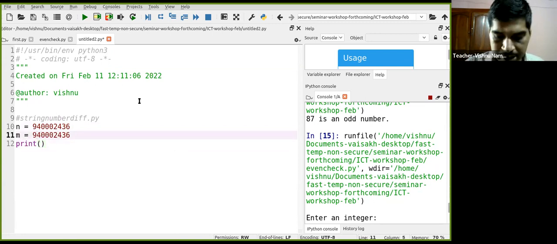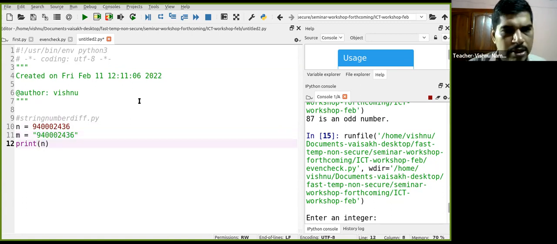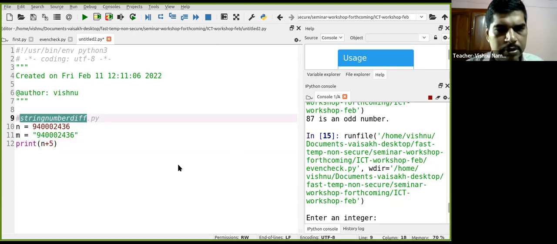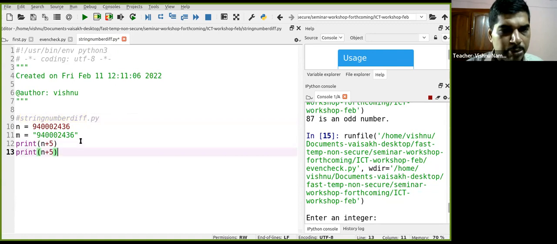One is a string and the other is a number. Now I am printing n plus 5, sorry, 365. I'm printing n plus 5. Suppose I print n plus 5, and suppose now I print m, but I need to remember that I have taken it as a string, therefore I need to add a string, not a number. Add means again adding a string.